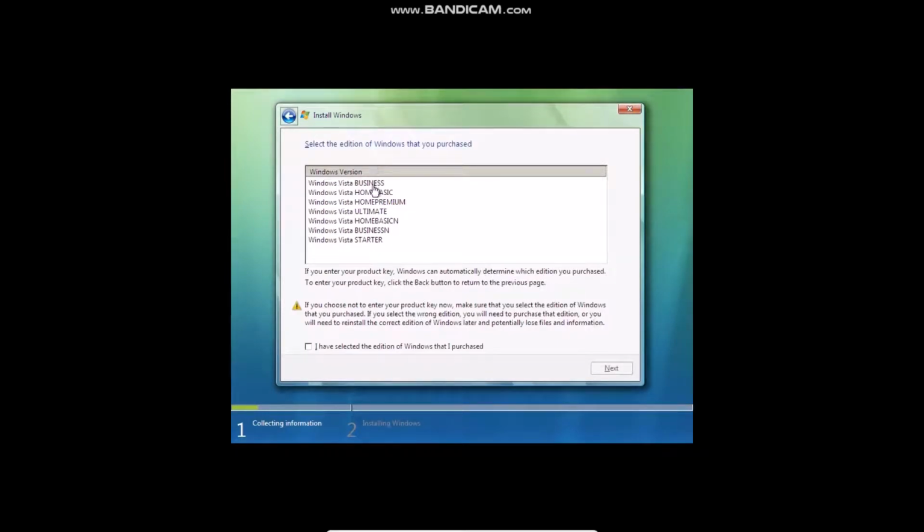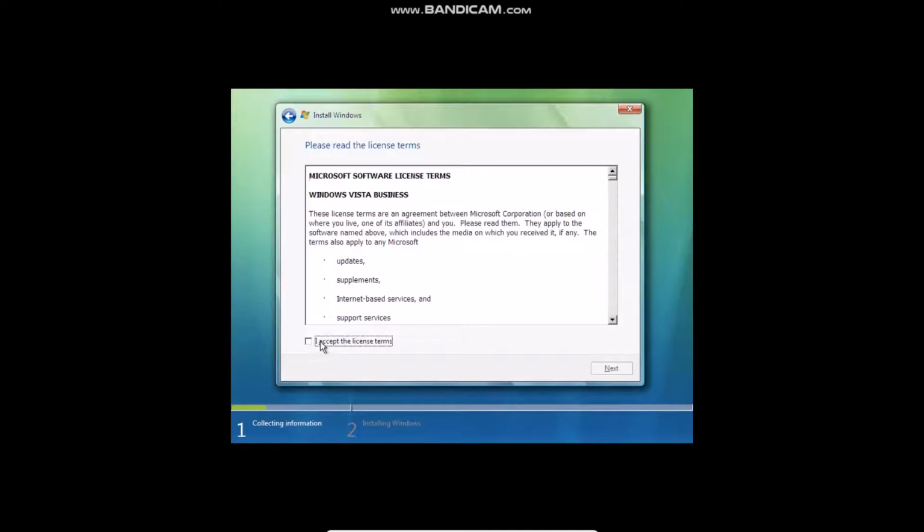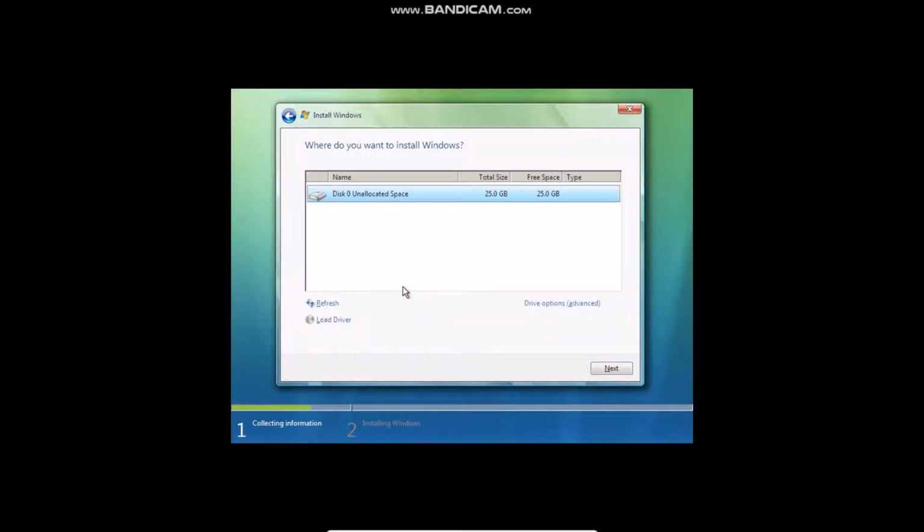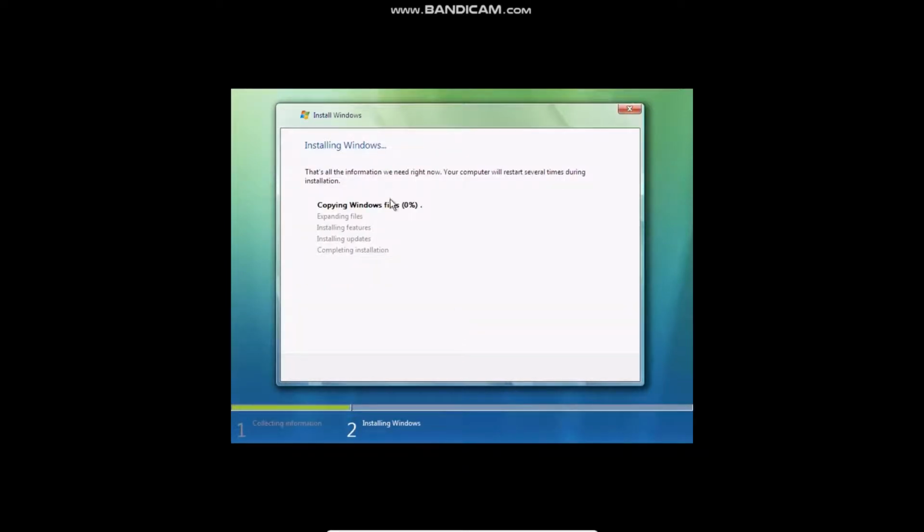Then choose which version your disk has. For example, I'm using Windows Vista Business, so I'm going to click Business and select this box here and click Next. I accept the license terms, click that, then Next. Click Custom. This is the virtual hard disk, so click Next. And then it's going to go through the installation process. I'll be right back when we get to the out-of-box experience.